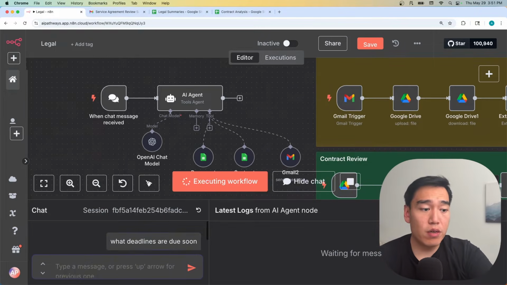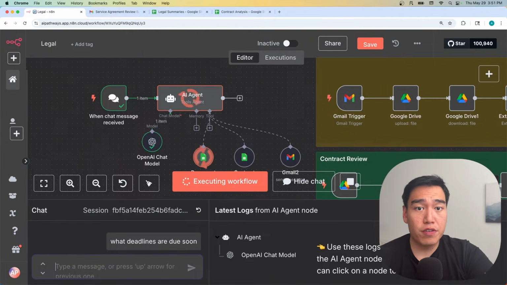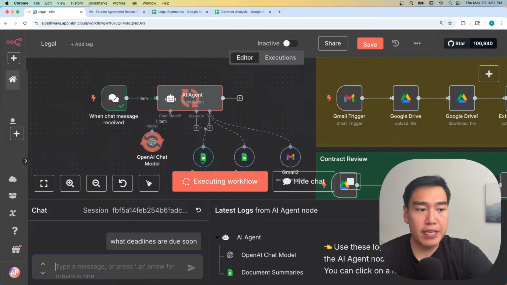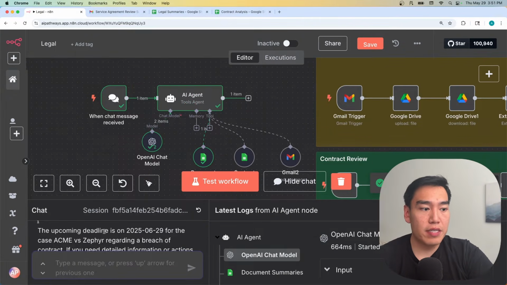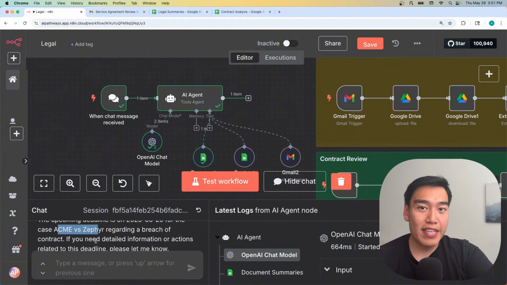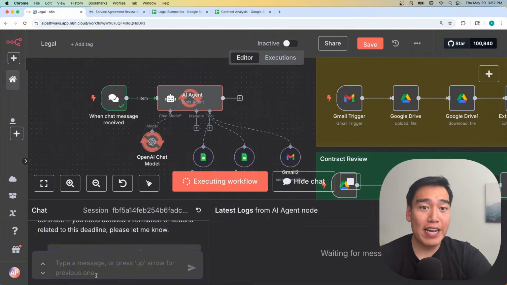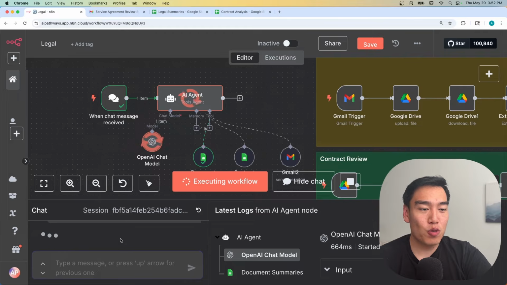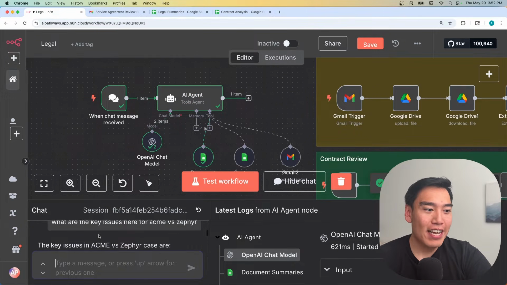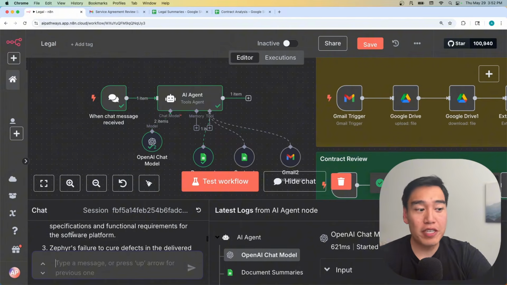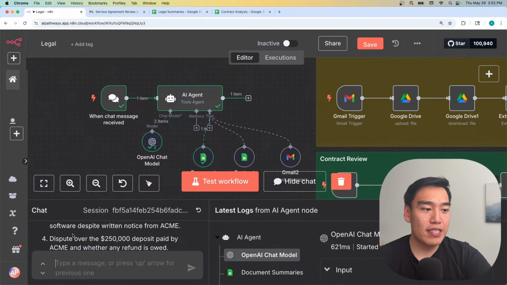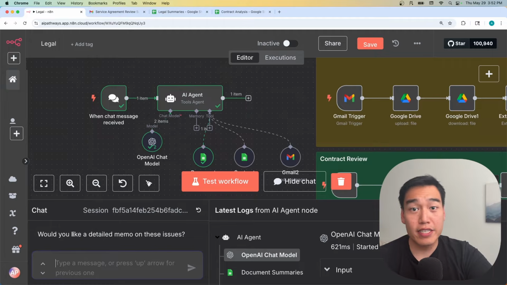So first we can say, what deadlines are due soon, potentially for all the complaints inside our database. And now let's wait for the AI agent. We can see there's an upcoming deadline on June 29th for the case Acme versus Zephyr. And this is regarding, again, the breach of contract. Then if we want to know more, we can say, what are the key issues here for the Acme and Zephyr complaint. If we scroll down, let's wait for the agent to do its magic and think. And then here we can see the key issues: breach of contract, non-compliance, and so on. You've already seen these 100 times over.